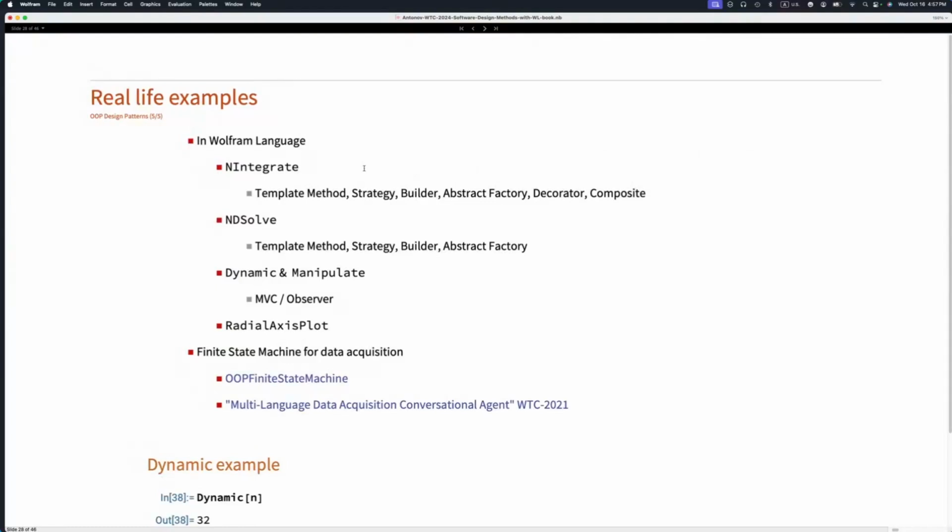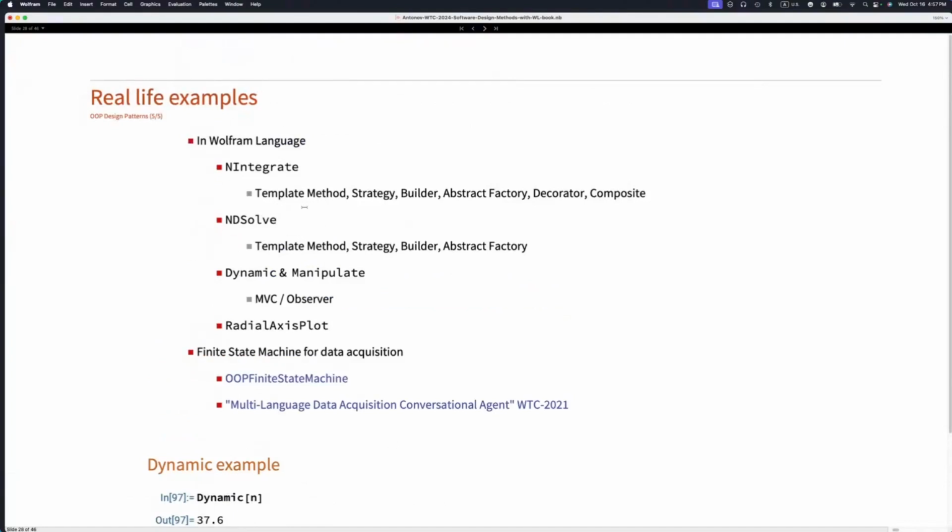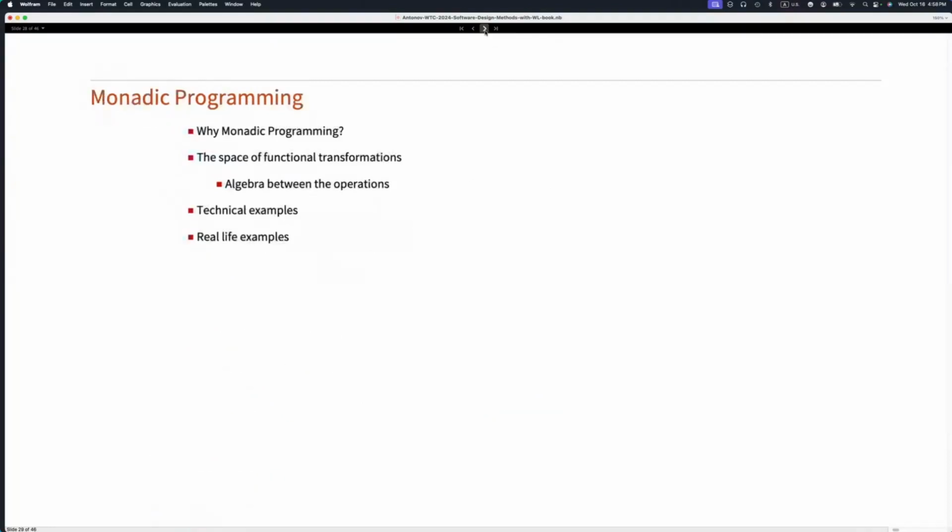These object-oriented design patterns can be found a lot in Mathematica, in Wolfram Language, right? Let me see, can I evaluate this? So this here is the typical observer design pattern, also known as model view controller. And so Integrate and DSolve, they do use template method, strategy, builder, and so forth. When I designed, implemented, and documented Integrate, I did use these design patterns. Also, the graphic functions like RadialAxisPlot have been using this. All right, I don't see any more questions, so I'm going to continue.